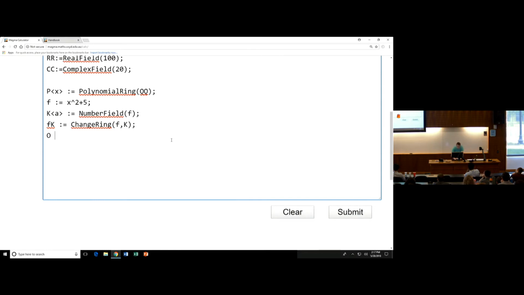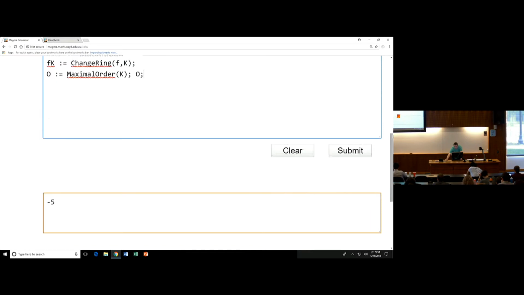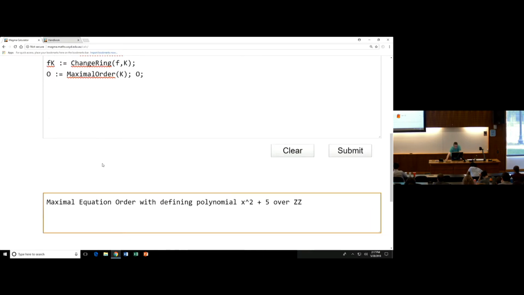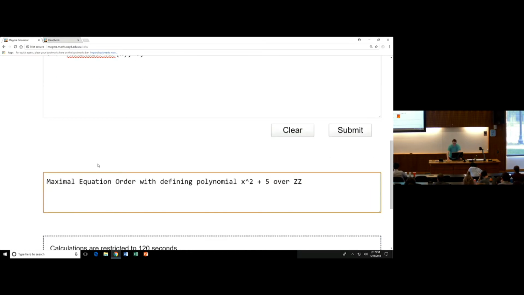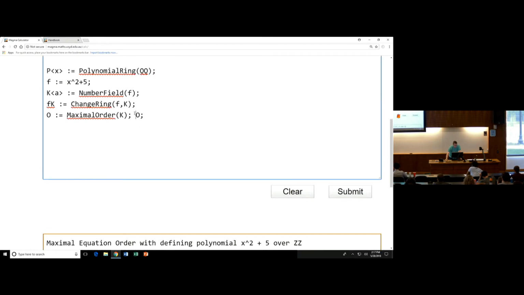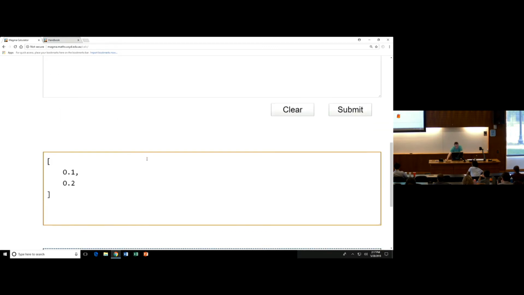So O will define to be the maximal order of K, and O will come back as the maximal order. We can get a basis for O, and this is where things get a little sad. It just returns the basis is the first generator and the second generator. This is not the most useful thing.